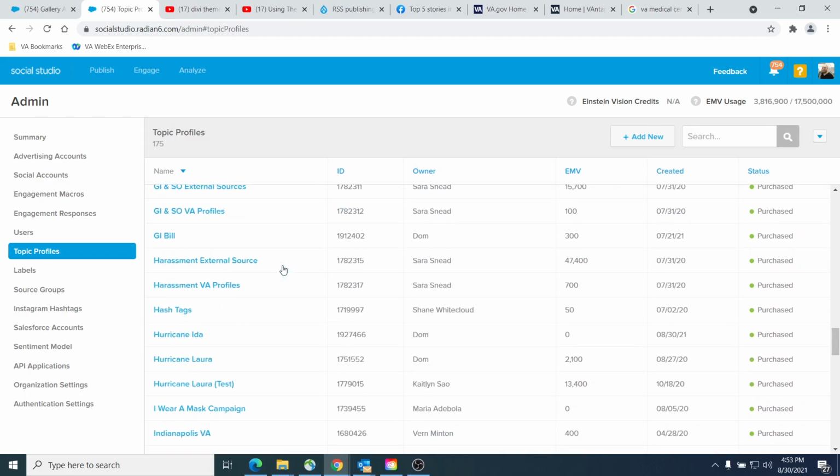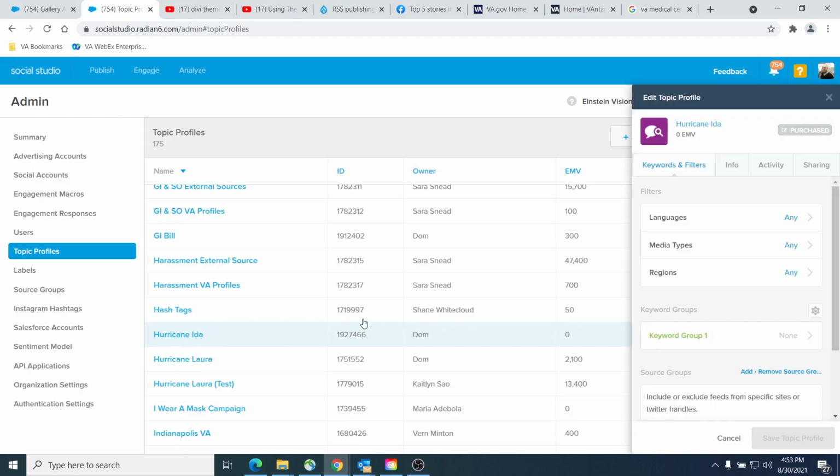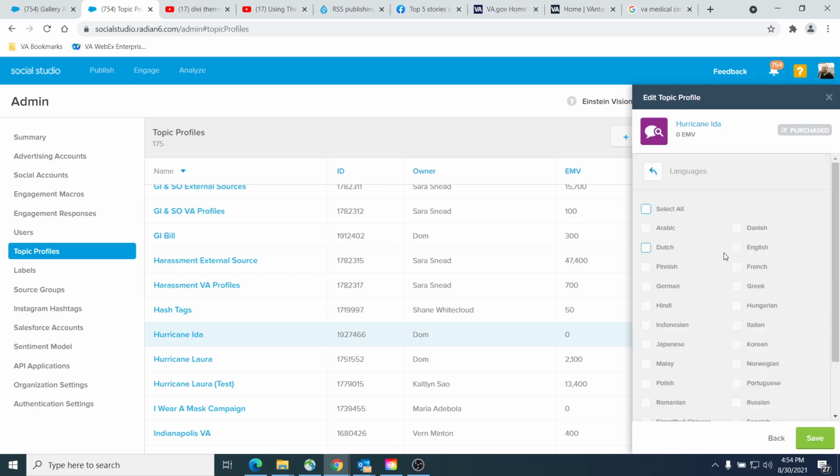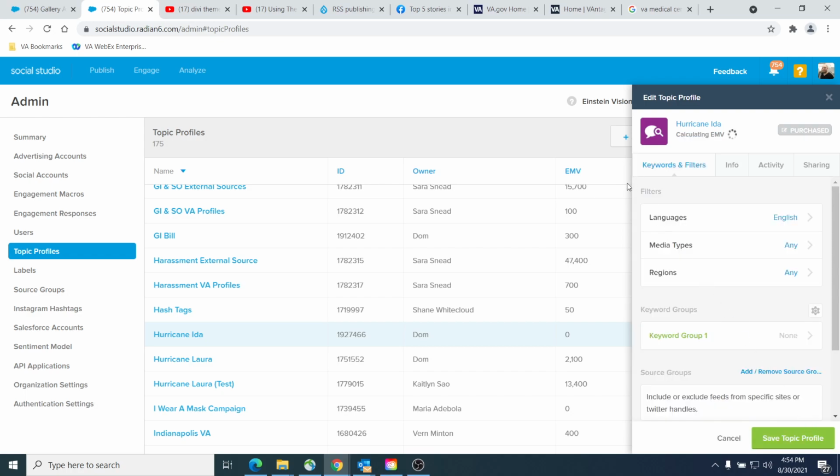and let's see, we go to Hurricane Ida. Now one problem that we're going to have here is that it hasn't been shared. So we got to edit some stuff. Languages, I don't want all languages. I want English because I don't speak all the languages. So it would do me no good to have Russian here. I don't speak Russian. So there we go.